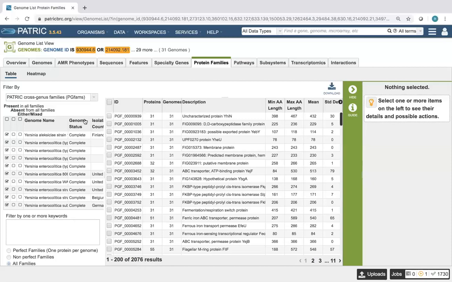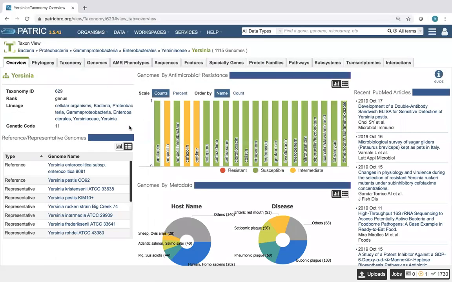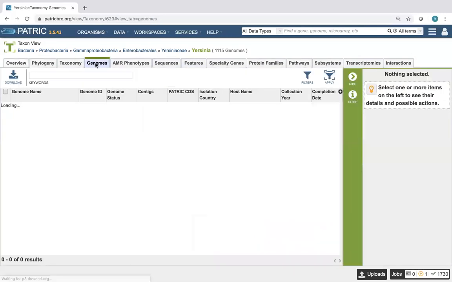Well, that's kind of boring to just do that. Let's get some more genomes to add. So let's go into organisms. Let's click on Yersinia again. And you can go outside. If you were going to go outside of the genus, following these steps would be particularly important because you want to be sure that you get enough shared protein families. Let's click on genomes again.